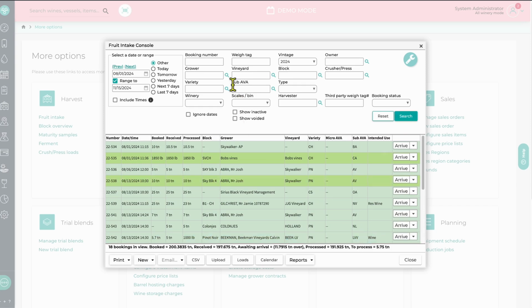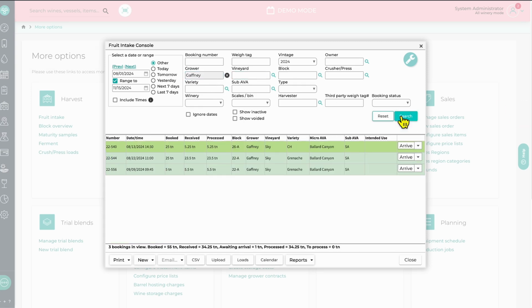If I wanted, let's take a look at that grower contract that we were looking at a little bit earlier. And it looks like I grabbed some Chardonnay from this vineyard, and I've got 2 Grenache picks here. So this one, this 5.5 ton one, we'll take a look at.